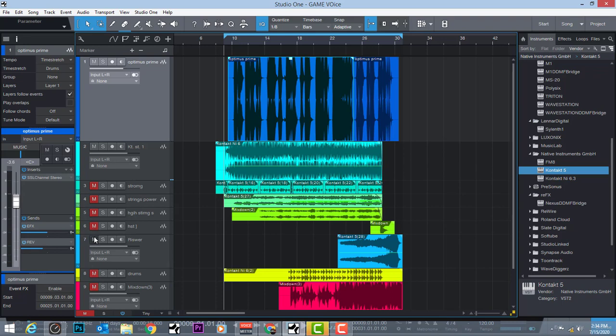You can play around with just the loops and see how the drums come in, and see how it feels.